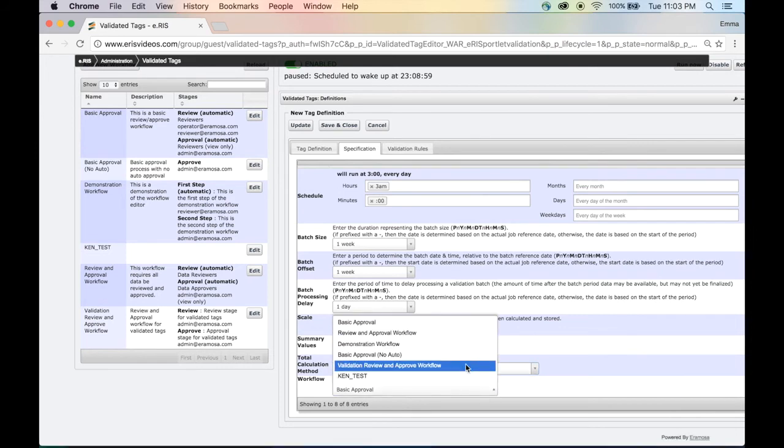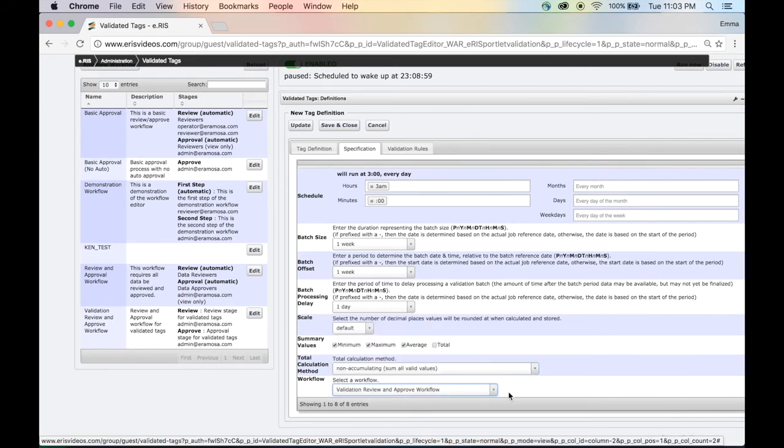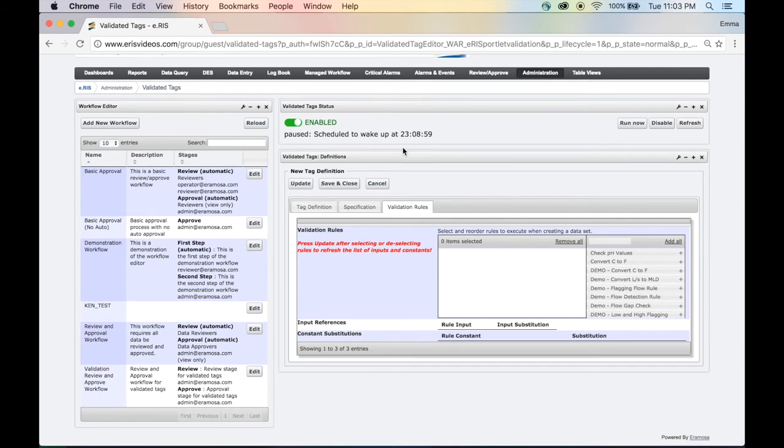Select a workflow from the list. This chooses which existing workflow will be applied to the tag. The third tab is the Validation Rules tab. It defines which existing rules are applied to the validated tag when processing the data. This can be used to automatically adjust values based on partner criteria and known data anomalies.